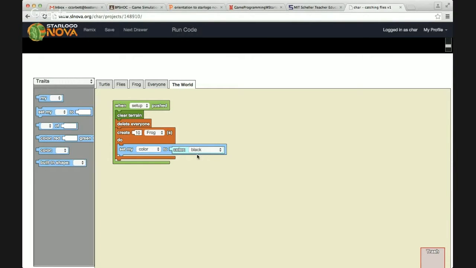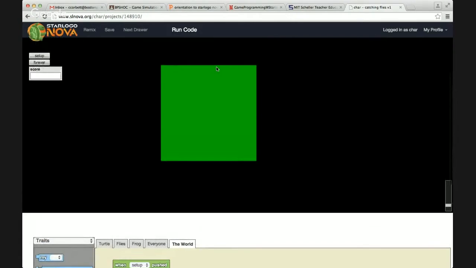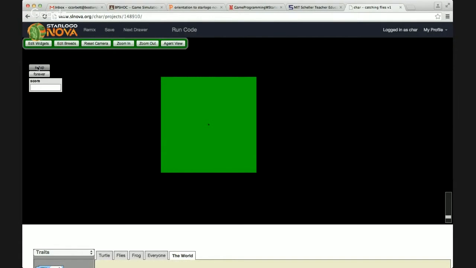Alright, and I just want to show you what happens if I don't do the next step. So I set my color to black, and I say setup. And you see this fairly large black dot. So I only created one fly? Is that what it's doing?